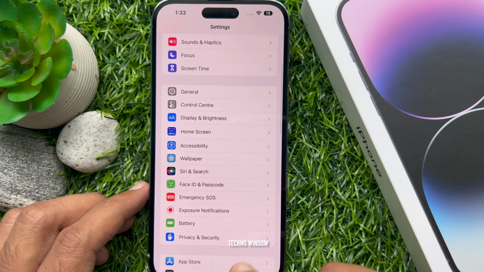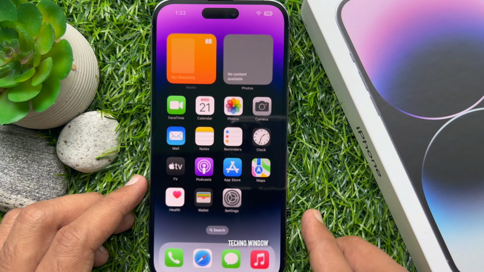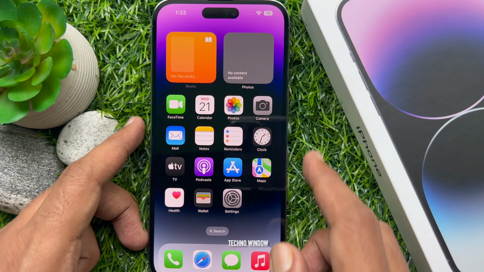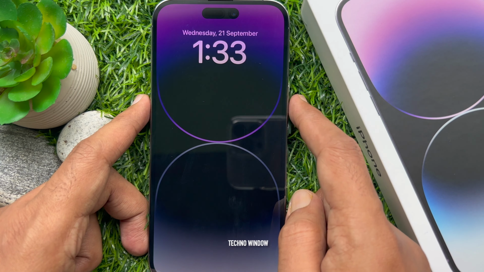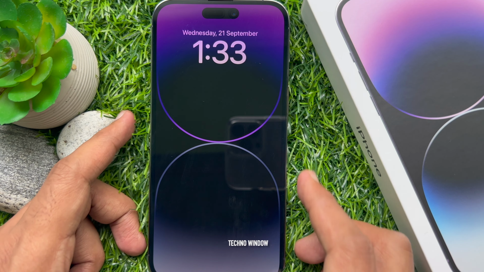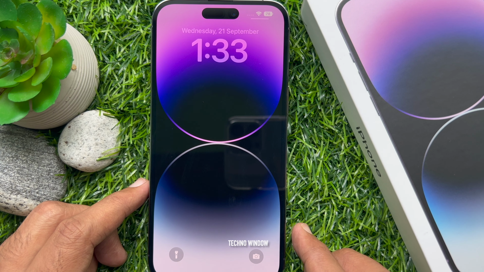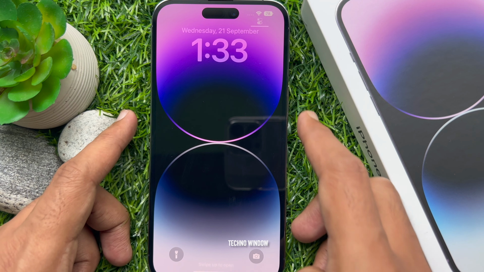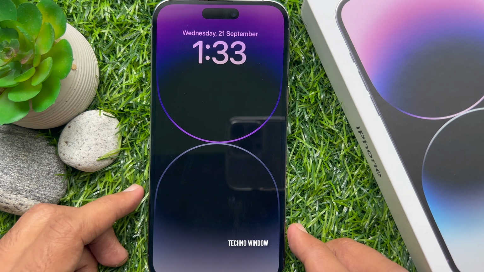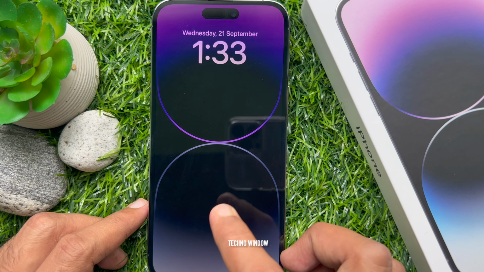Now go back to settings and close the settings app. Your iPhone will now turn on when you press the side button and remain turned on until you press it again or pick up the device. So these are the steps to turn on or enable always on display on iPhone 14 Pro and 14 Pro Max.